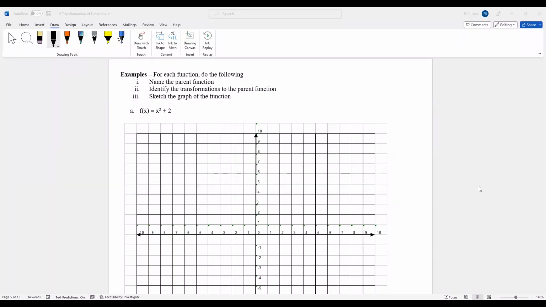All right, so for the next examples, we're going to be asked to name the parent function, then identify any transformations that are taking place, and then give a sketch of the graph. So what I would like to do is do our own sketch and then put it into Desmos just to make sure that it looks nice and we see what's actually happening. So parent function here. I'm hoping it's pretty clear to you that the parent function is the quadratic x squared.